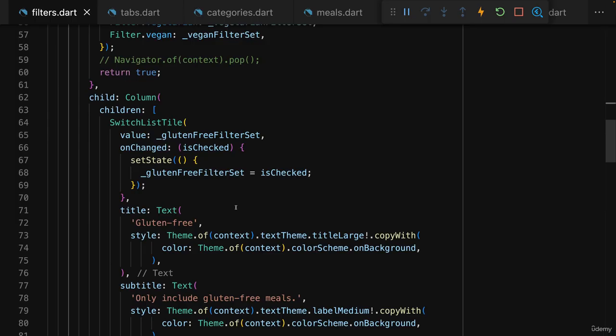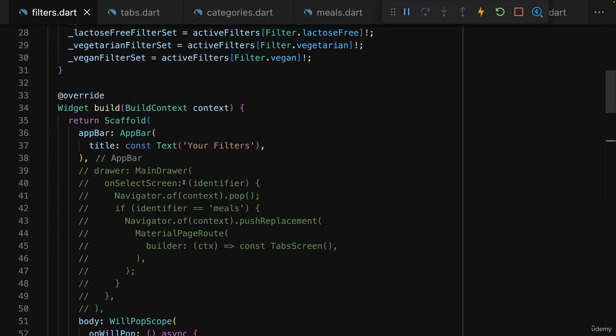So put in other words, instead of updating local state here when a switch is pressed, we could simply update that filter in the provider and then re-render the UI to reflect those changes on the switch. And that's what I want to do next.